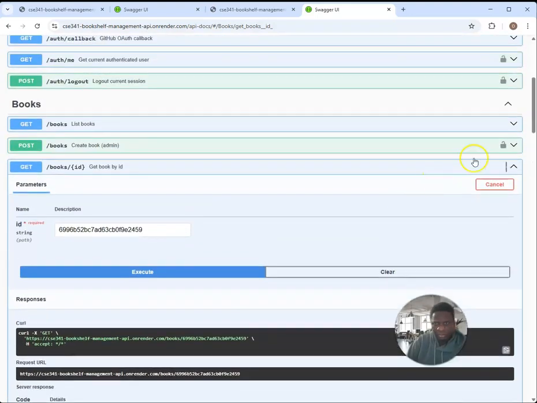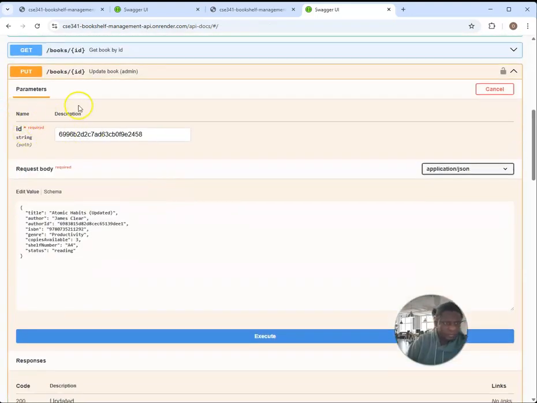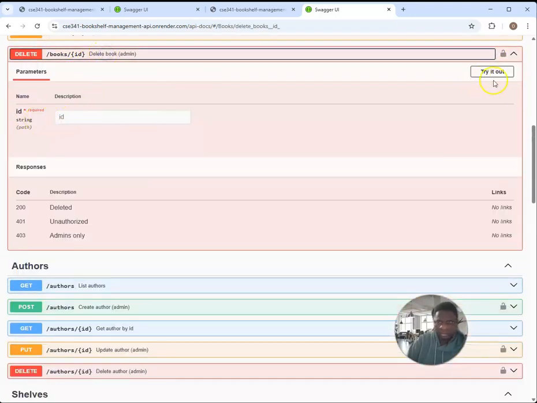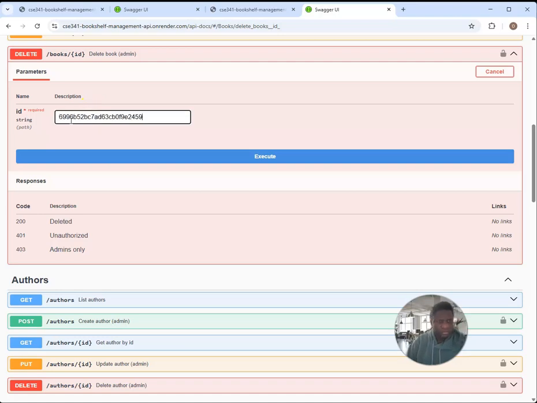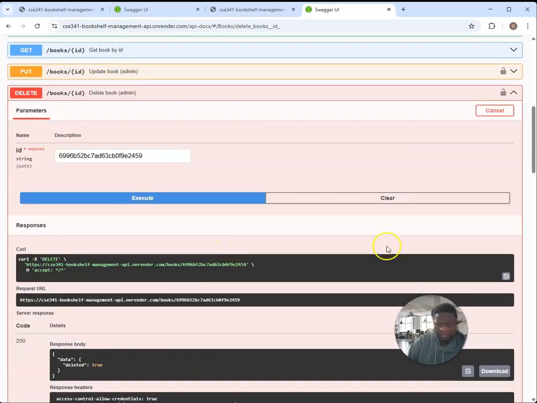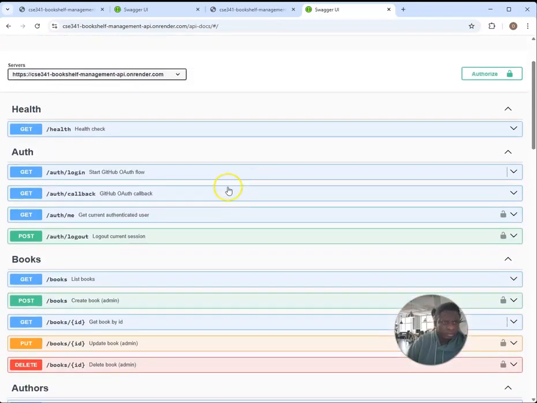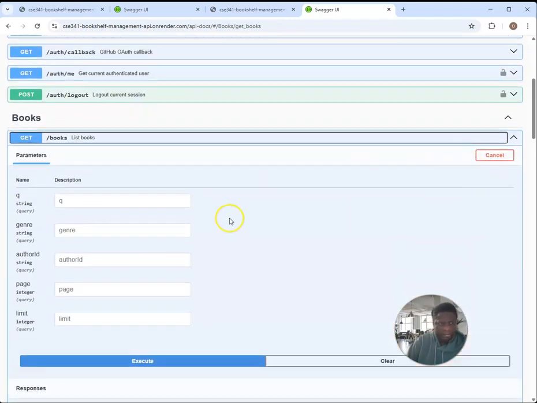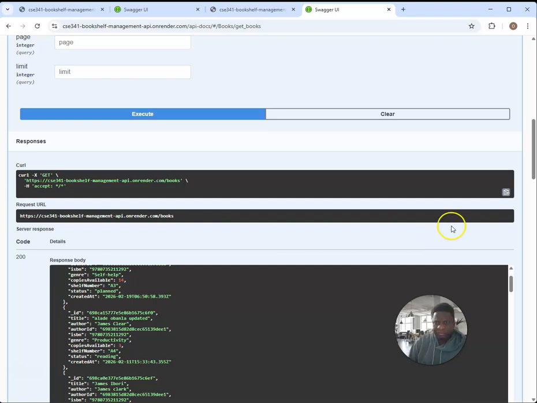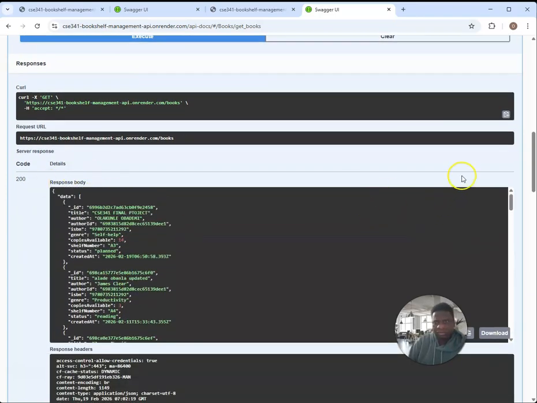And in the same way, I want to see if I can delete it. Delete book. And as you can see, the book is deleted. And if we go back to our list of books right now, it should no longer be there. Remember, it was our first book on the list. And if we go back there now, we have CSE 341 final project. The bookshelf API is now gone, which means all our endpoints are working fine.